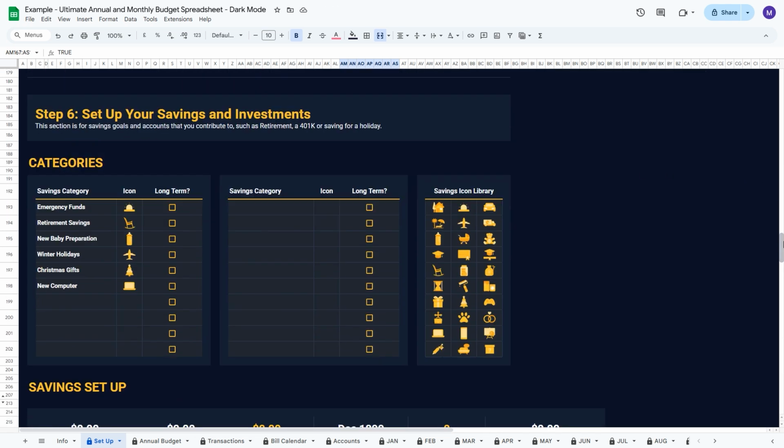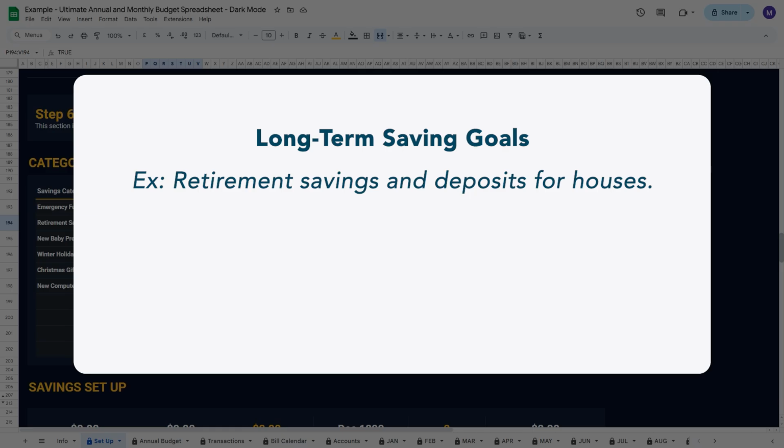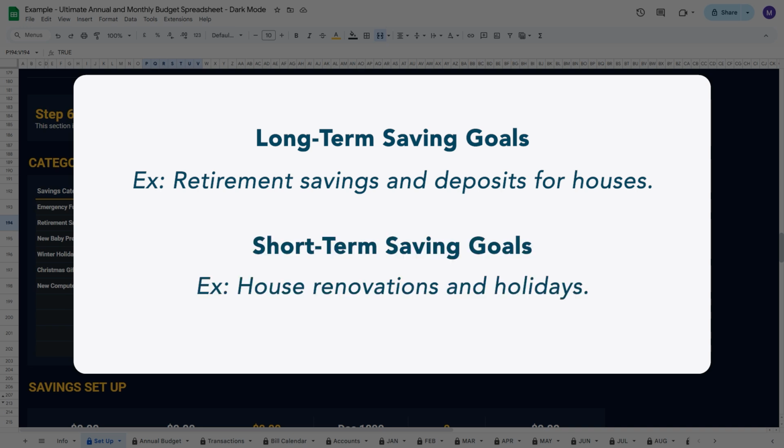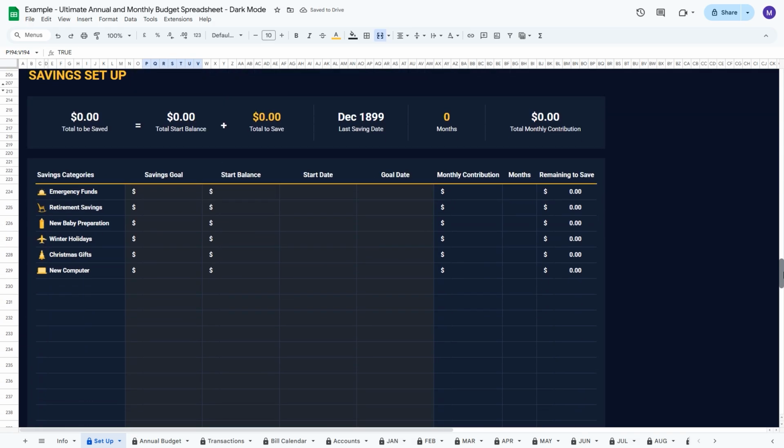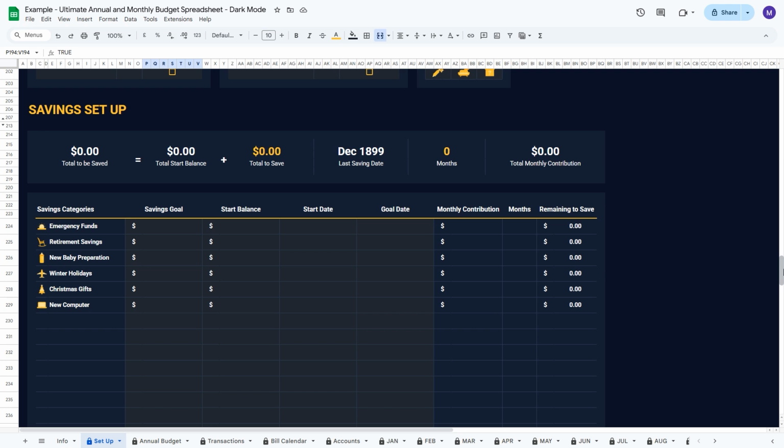This follows the same system as the previous sections above. I have already filled out my savings categories and customized icon. The long-term checkbox is to determine if your savings category is for a long-term goal or a short-term goal. Retirement savings and deposit for houses are good examples of long-term saving goals, while shorter-term goals could include saving for house renovations and holidays. Below this is a section for setting up your savings dashboard.